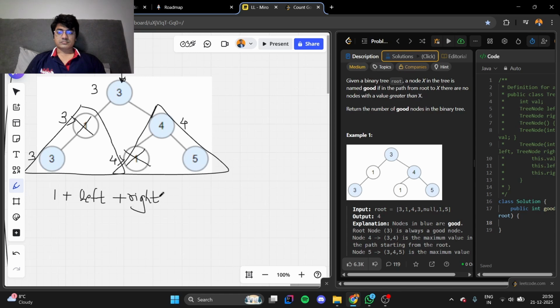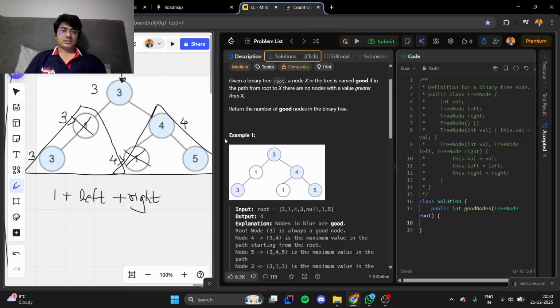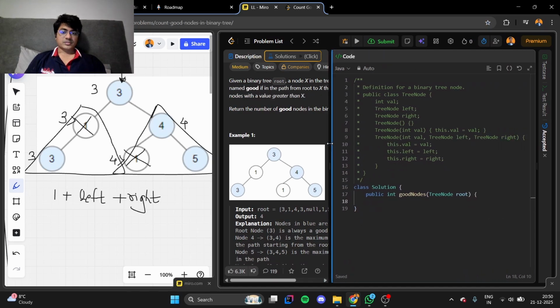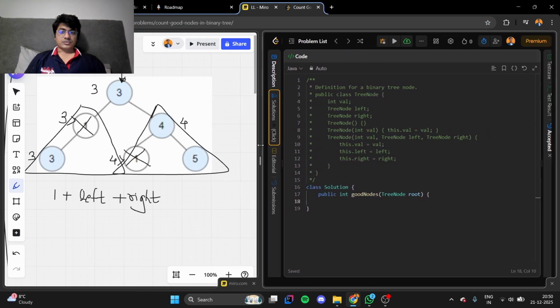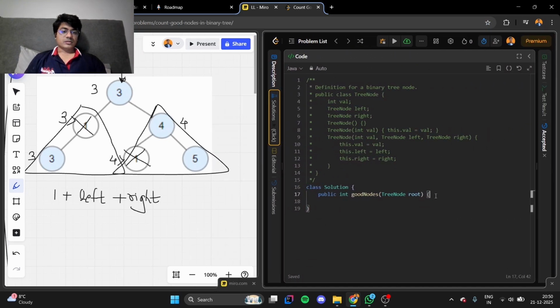Okay, so while doing so, we have to maintain the max node as well. So let's start a basic code structure. Obviously we are doing a recursion, so let's define another function for our DFS.